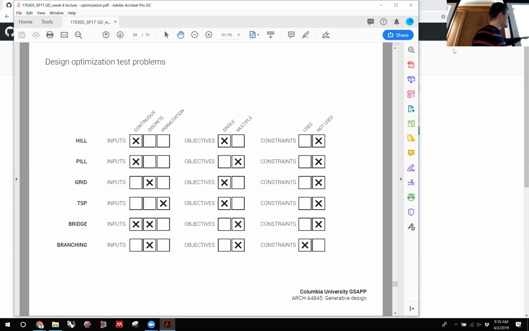So we're going to look at a bunch of these problems today, mainly dealing with different input types. So we're going to look at continuous type input parameters, categorical, and also permutation. And we're going to look at both single and multiple objective problems. And we're going to do that today for about an hour. Then I'll meet with you guys to discuss your projects.